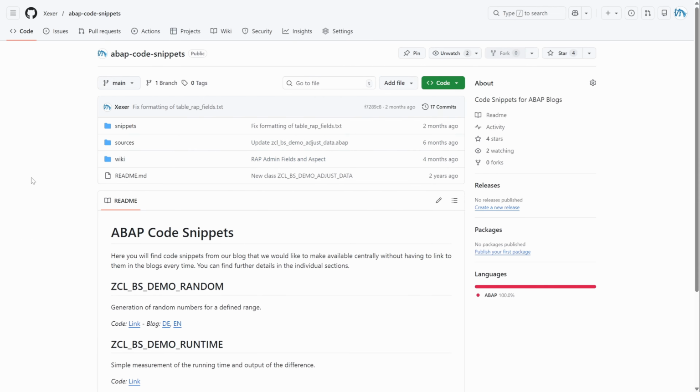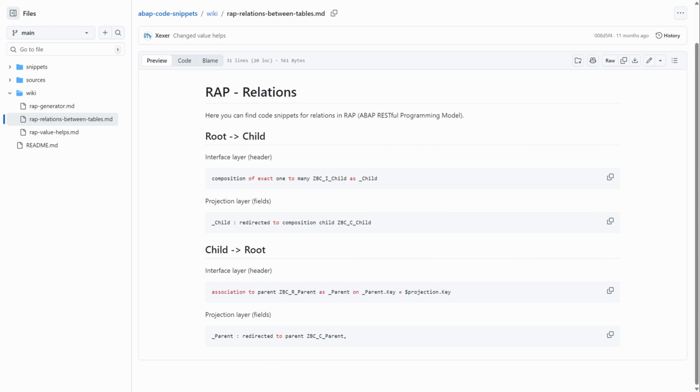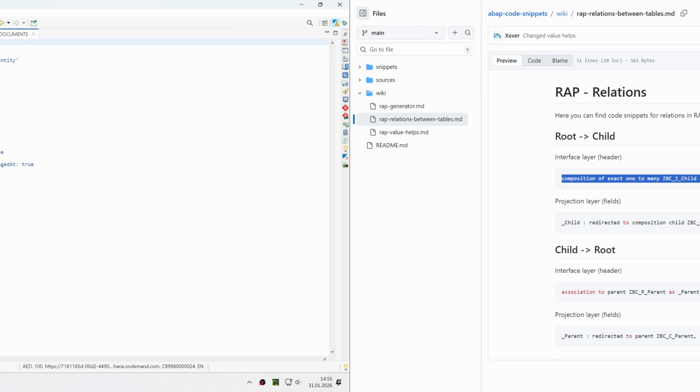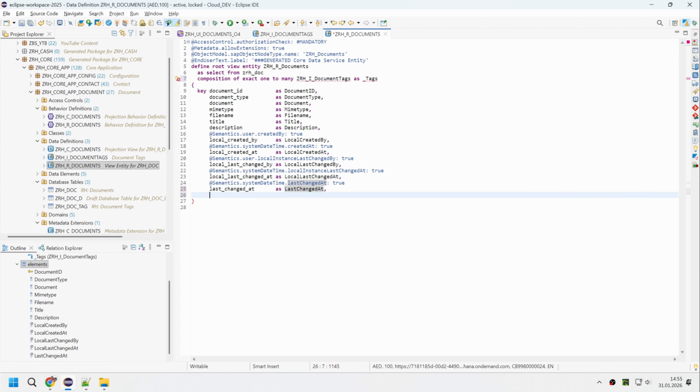We will use small code snippets to help us define the relationship between the objects. From root to child, we need a composition and specify the other view in the definition. Then we assign a descriptive alias and propagate the association externally.